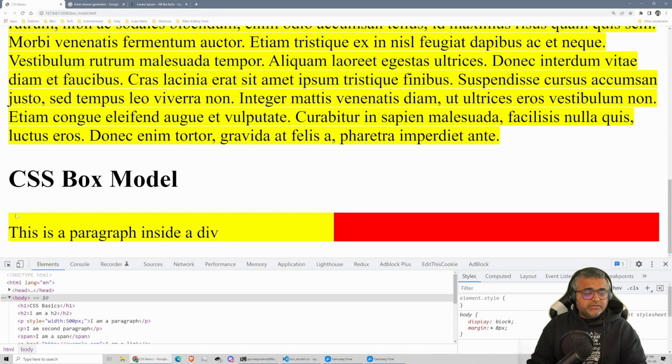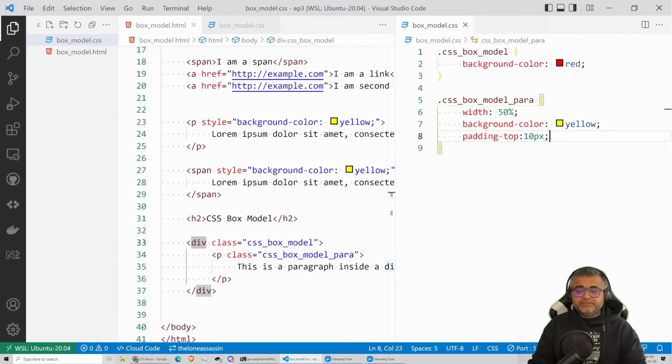So now if you see here, the padding to the top has increased to 10 pixel. It has more gap on the top. So this area is the area between the edge of the content and edge of the border. So that increased to 10 pixel.